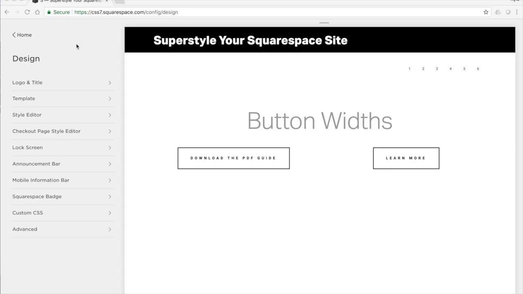Our third CSS snippet we're going to add is going to be one quick line of code in order to standardize the button widths. If you're using any buttons on your site, no matter what size they are, you'll notice that Squarespace's automatic setting for the buttons is to have them default to a width of whatever the text length is that you put in it.